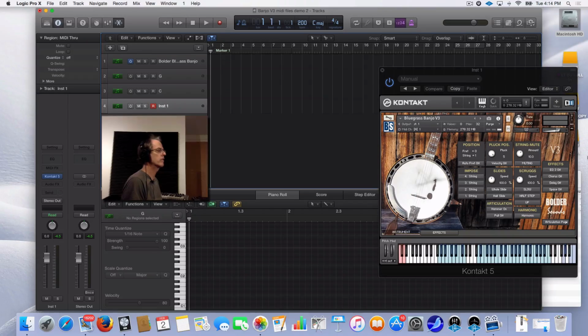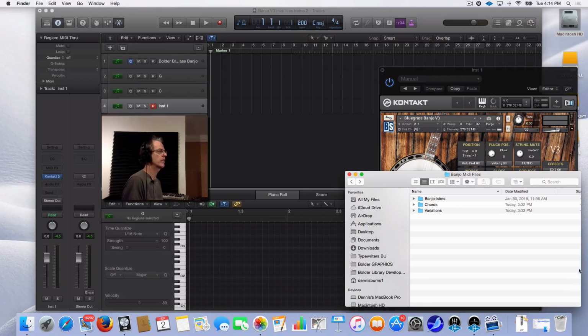So first thing is, in your folder, so here I just have it on my desktop, it's called Banjo MIDI files. We have 3 folders, one called Banjoisms, one called Chords, and one called Variations. I'll explain the Banjoisms later. The chords are just block chords. They're strummed on a MIDI guitar, so it gives you a very authentic sound of strumming a chord. They're not continuous strums, they're just punctuation chords for endings of sections or little brief hits. We have long and short chords as well.